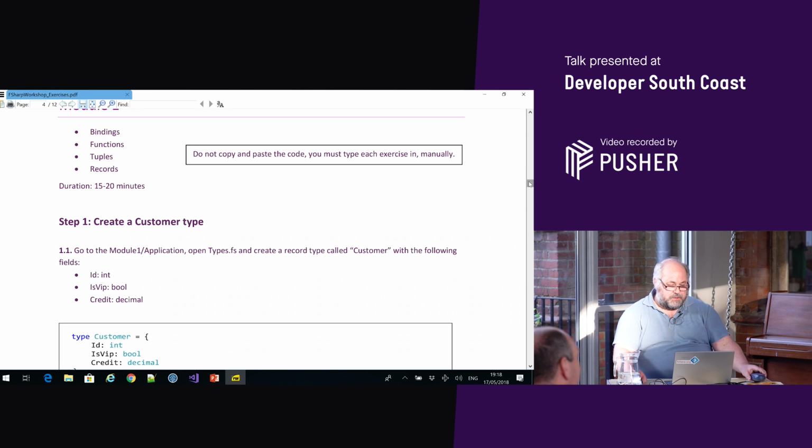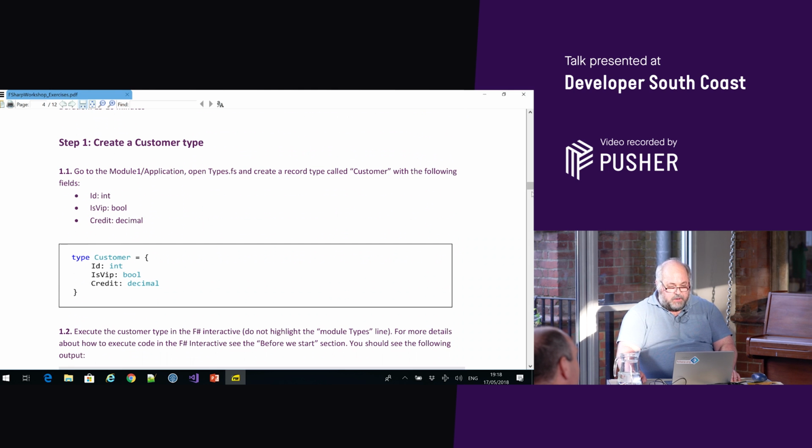So, let's start off with bindings, functions, tuples, and records. The first thing we're going to do is create a customer type. This is a simple data store. It's immutable, and it's got 3 properties on it. This is called a record type. It was supposed to be coming out in 7 point something or other, but it got canned. It's supposed to be coming out in 8 point something, but I wouldn't hold your breath. I'd probably wait for 9 before it comes out.